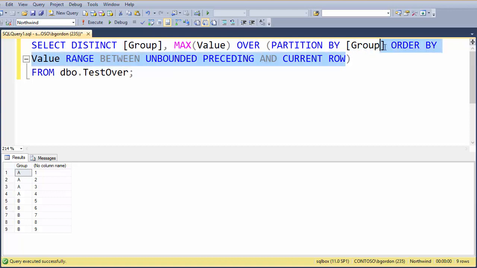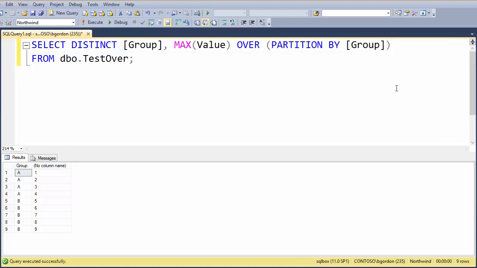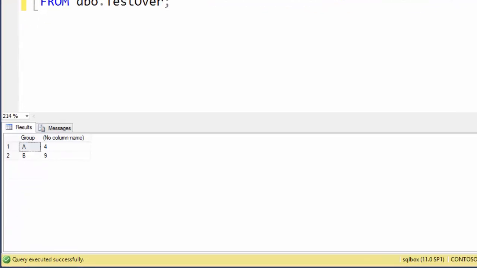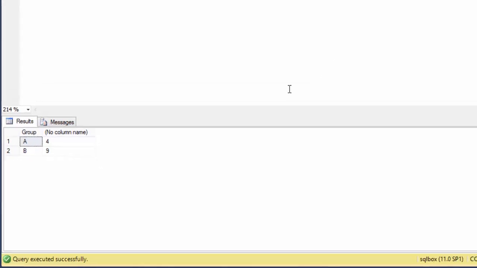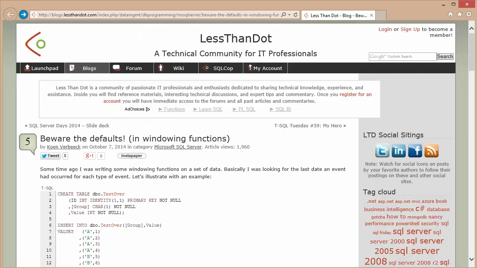So if we completely remove order by and everything that we had to go with it, so we simply have the over partition by group, and we run this query, we get the result set that we're really looking for, where we've got the max value for the group A of 4 and the max value for the group B of 9. You can read Kuhn's full blog post on the LessThanDot website.